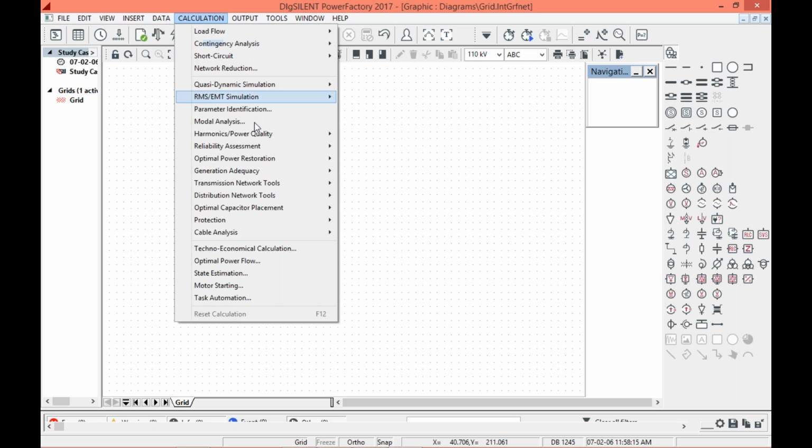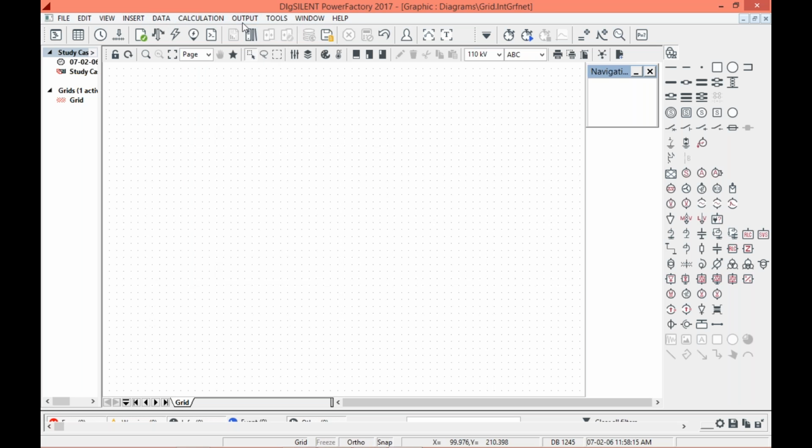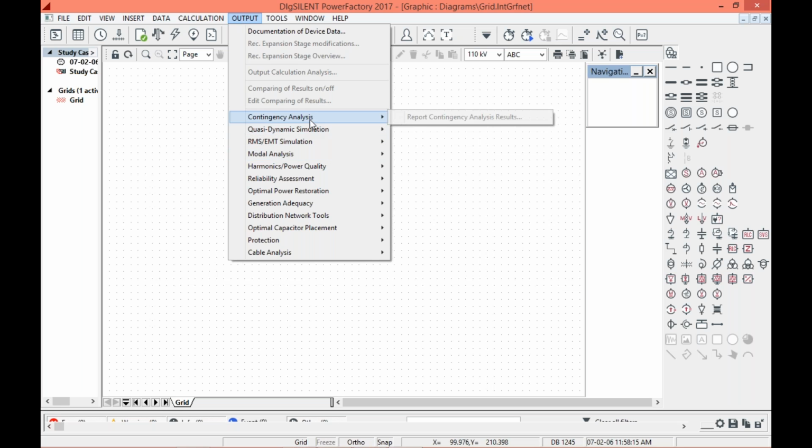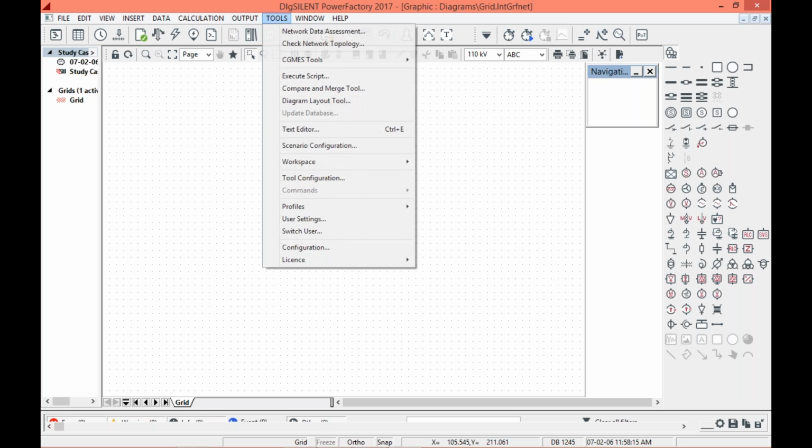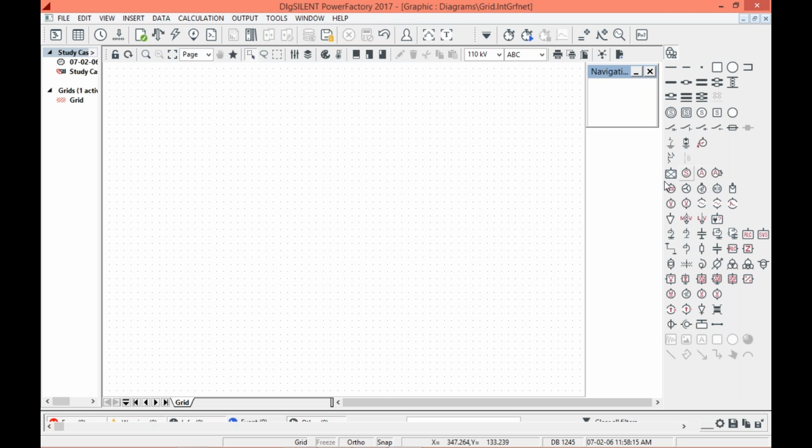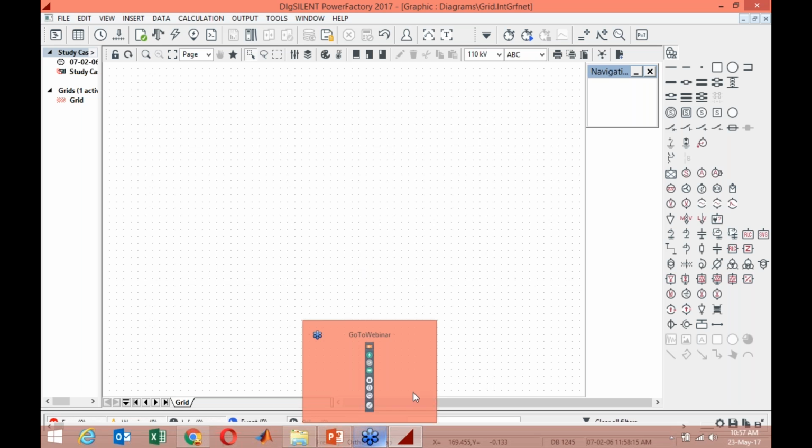And after that, there are various other things. In calculation, I have already shown the various other analyses and output. There are other analyses and all these things. So this was the quick overview and showcasing of the software. After that, now I will go to my presentation and start my load flow.